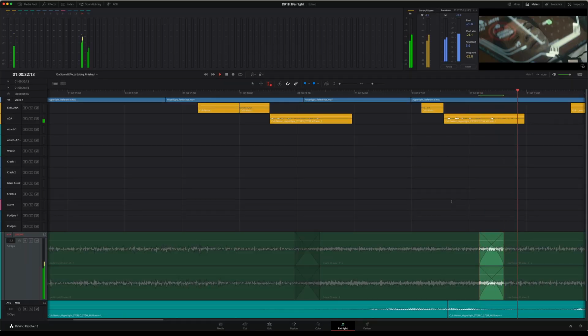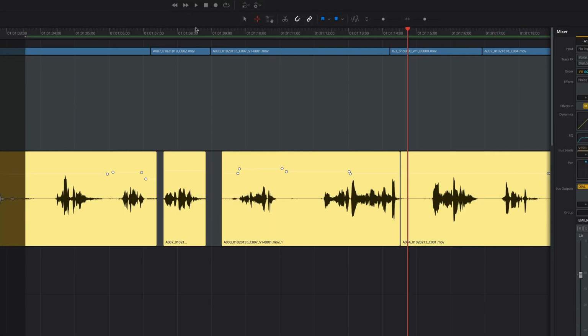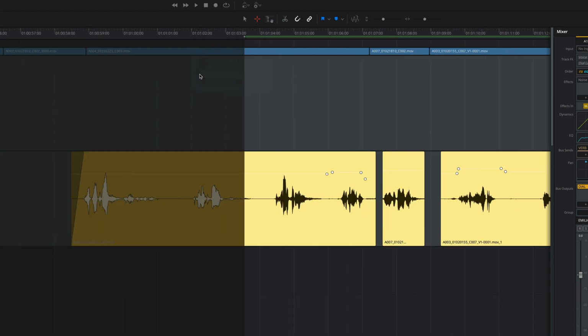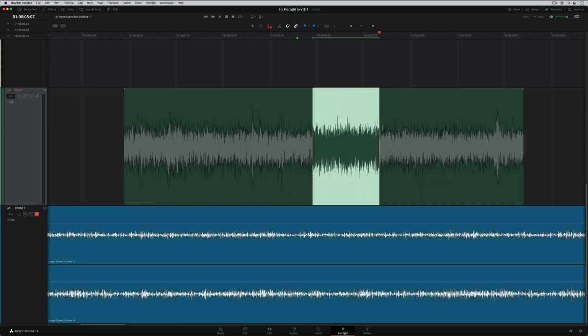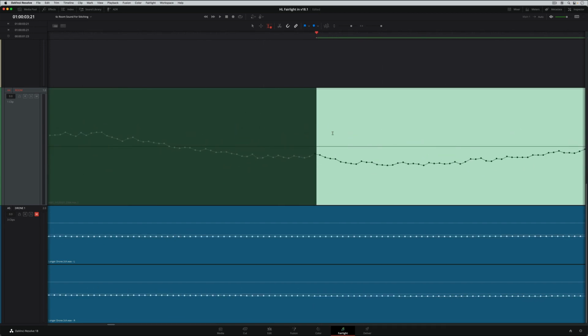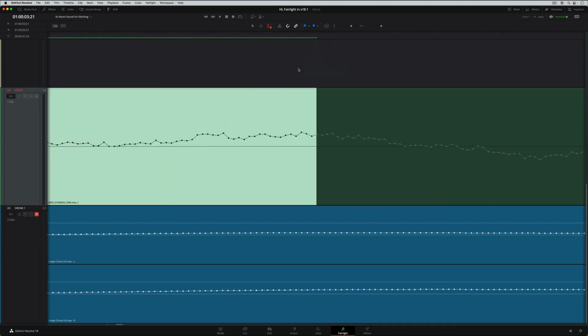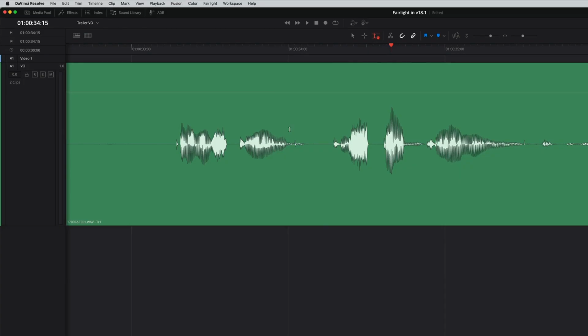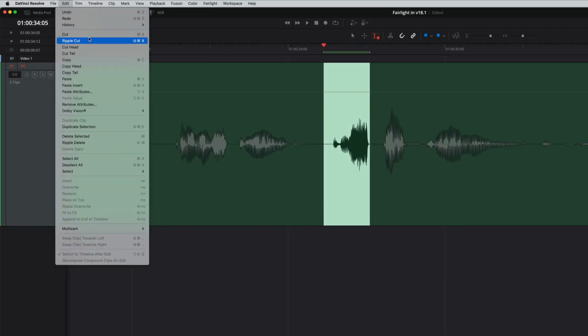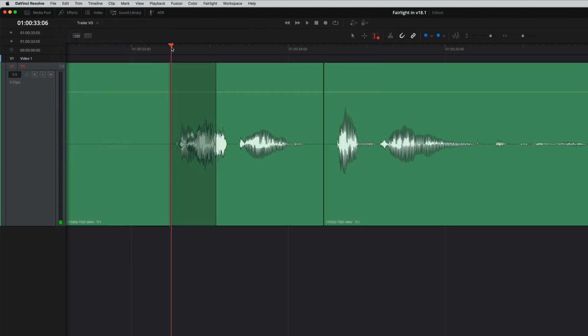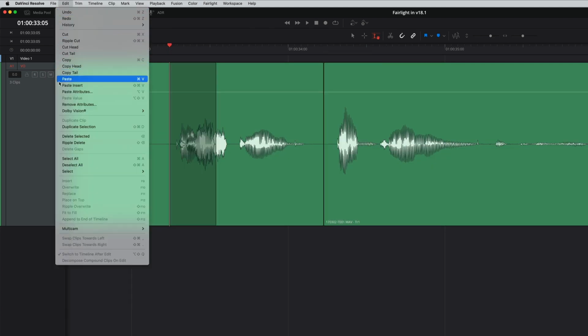Fairlight now has a new option to focus the timeline on the start or end of a range. This is great for both wide range selections off screen and precision adjustments at the sample level. Plus, the Fairlight timeline now offers additional editing options including ripple cut and paste insert.